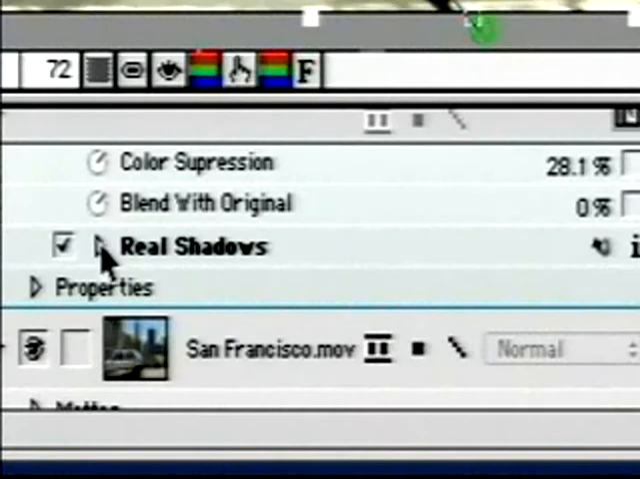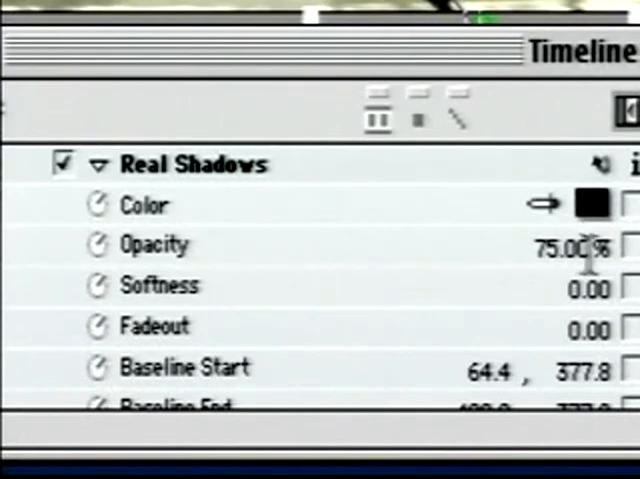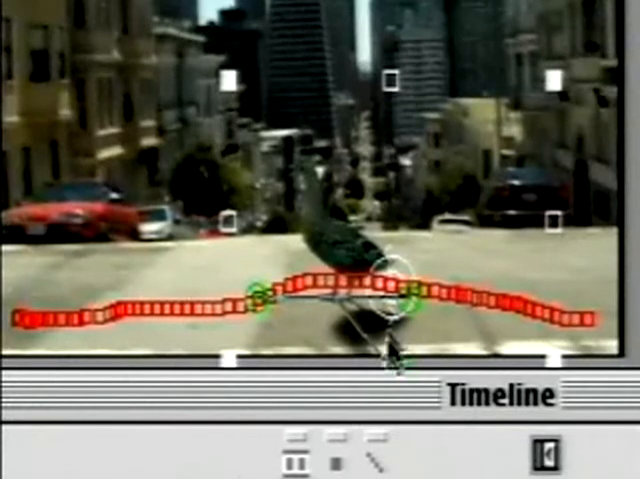Next, I'm going to go down here to reveal the properties of the Real Shadows filter. I'm going to bring the opacity down just a little bit to about 70, the softness to about 25, and you'll notice that a realistic shadow is now placed underneath the duck.